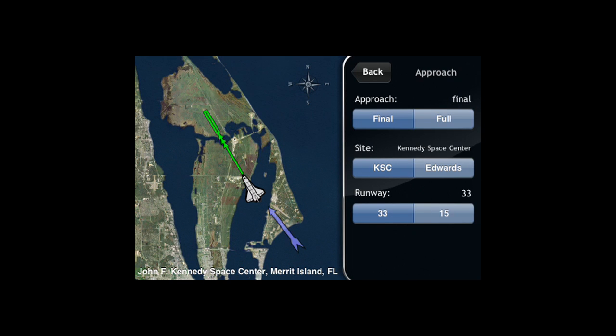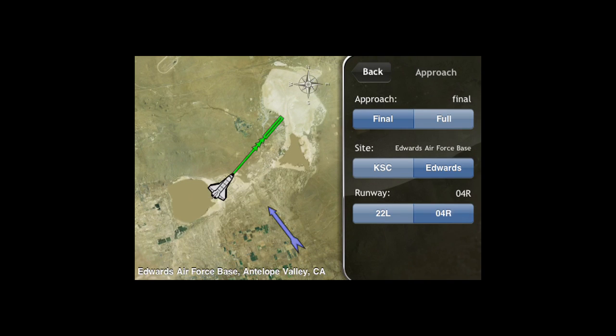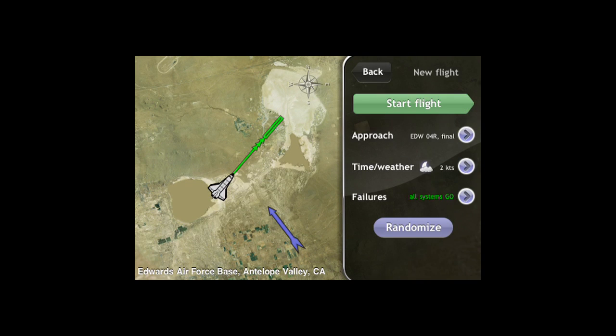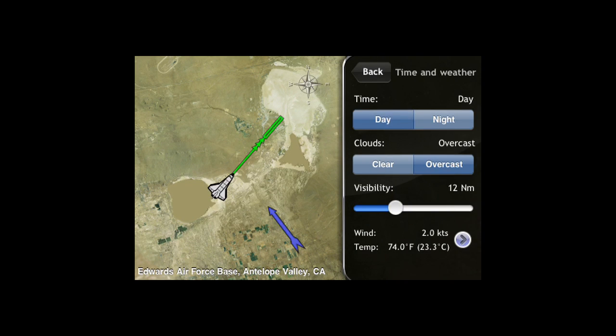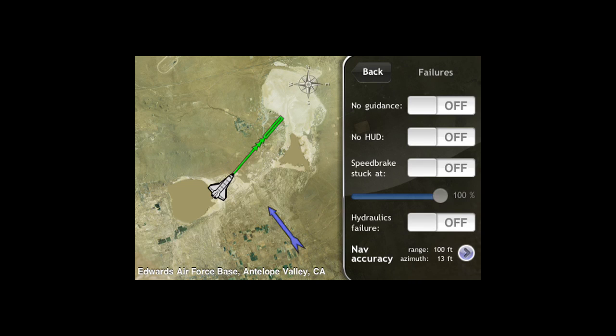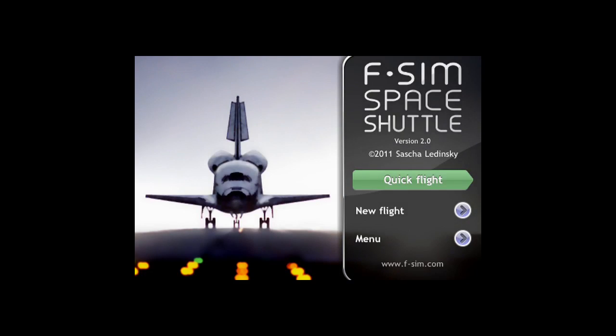I'm going to go on to a final approach, which just means straight in. Edwards 04. The time, I'm going to have it in day, clear. Failures, I'm not going to have any failures, but that's good as well. Basically, now I'm just going to go look at what it's like to be in the app and experience it.